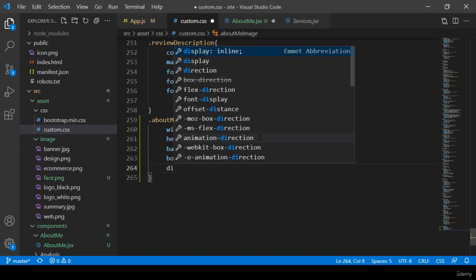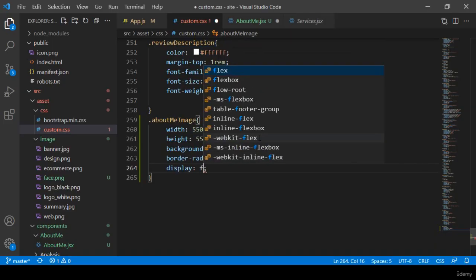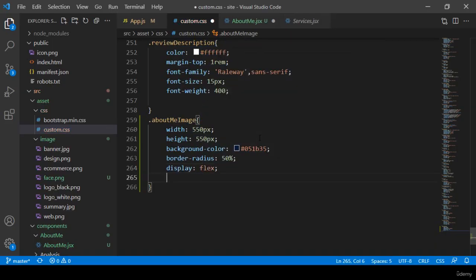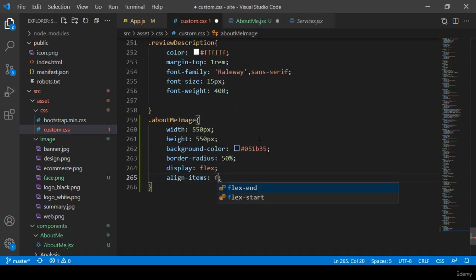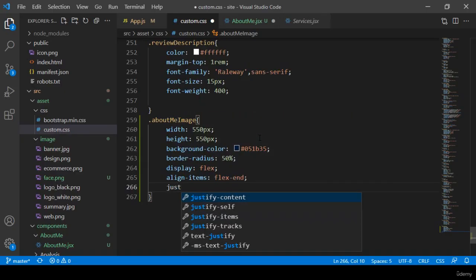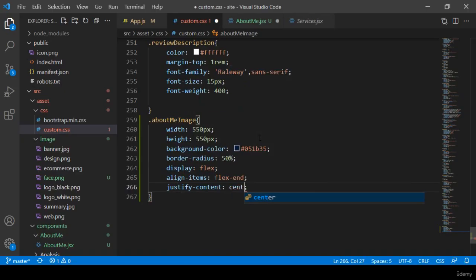And also I want to make the display as flex. Okay, so that is always display, and to make it flex, that is display flex. And also I want to use align-items as flex-end. Okay, so flex-end. And then justify-content, I want to make it as center.